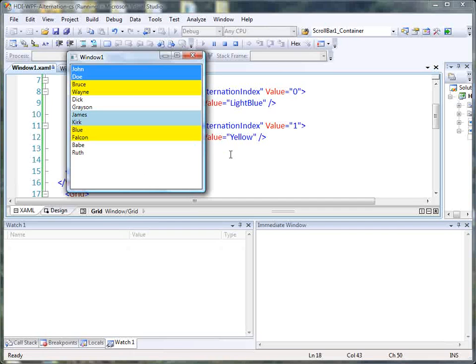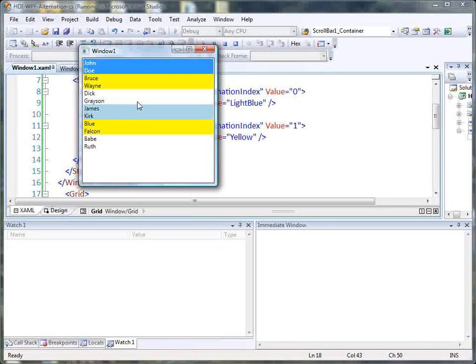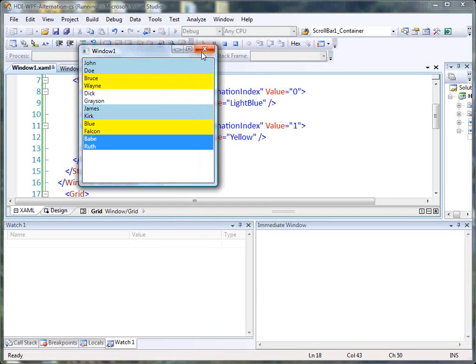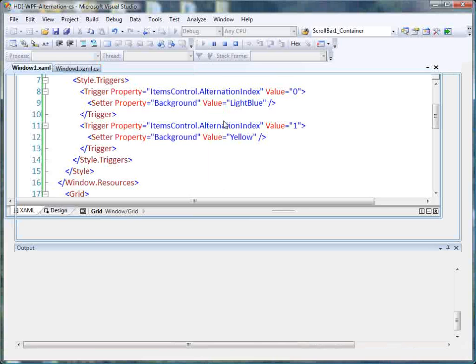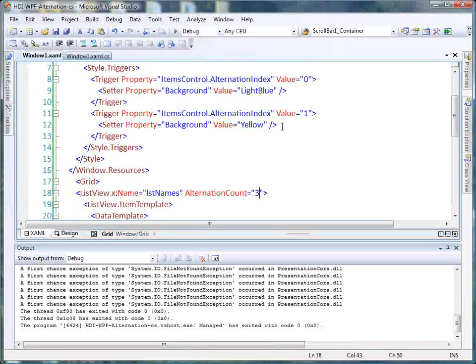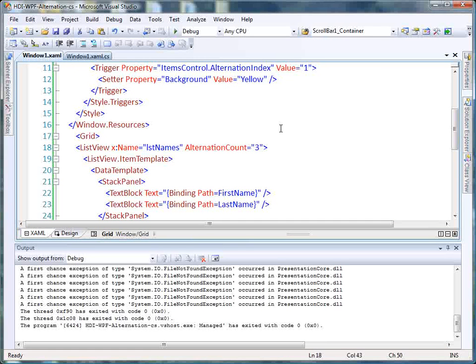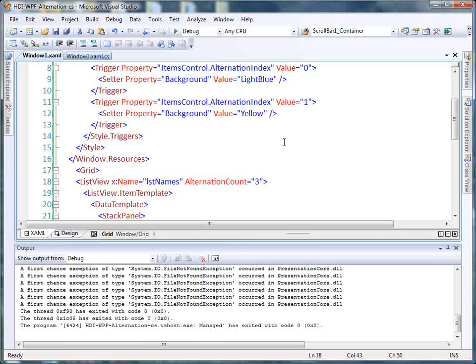So you can see here that there's a lot that we can do with the alternation index to set properties based on where we are within a particular iteration through those items that we've bound. At its simplest form, it's a good way to do an alternating color very easily in our items controls. And this works for any items control now in WPF. These new properties were introduced in Service Pack 1 of the .NET Framework 3.5. So if you have Service Pack 1, you'll see this new AlternationCount and AlternationIndex, and you can start using it right away.